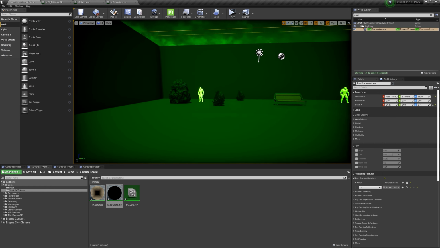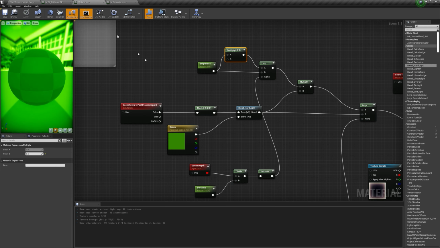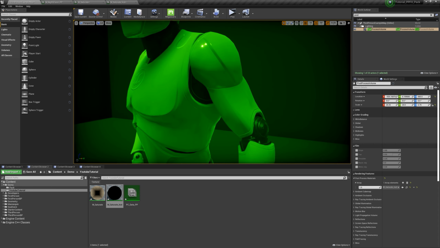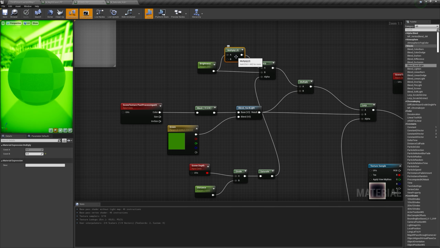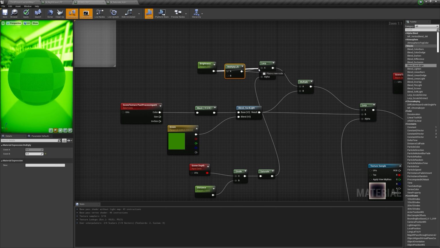So now when I go back, maybe I will change this value to 0 and let's see what that does. So here when I get closer, you can see it is going dimmer. We need the opposite of this effect. So we can go here and connect this to B and here the brightness to A.